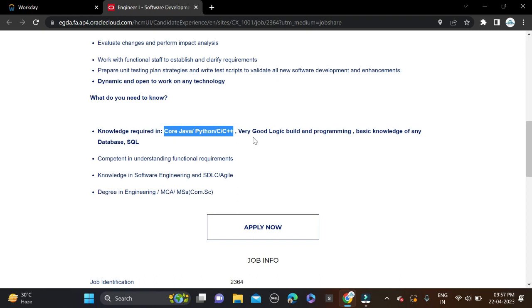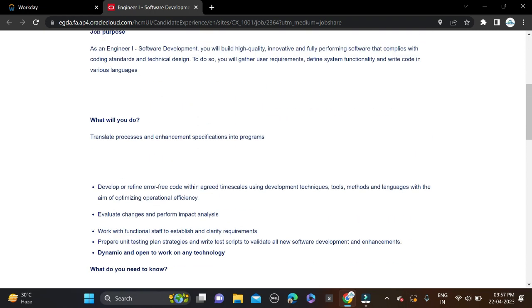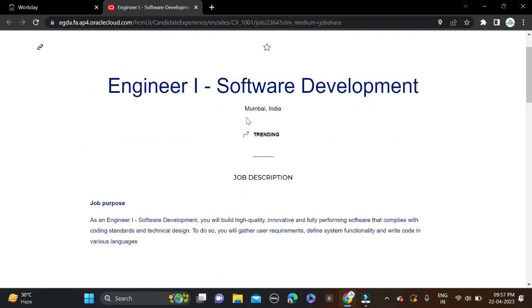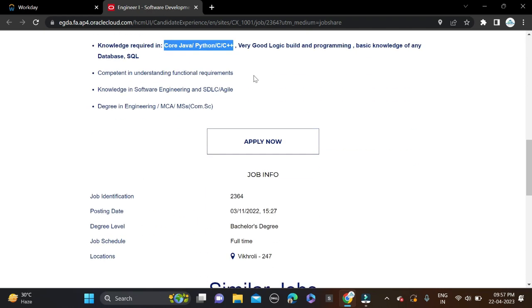So don't forget to make changes in your resume. So chances will be high for shortlist for this opportunity. And location Mumbai, they have clearly mentioned. Okay, so these are the few basic things about this opportunity. So good. And after that simply you can see apply now, just click on it.